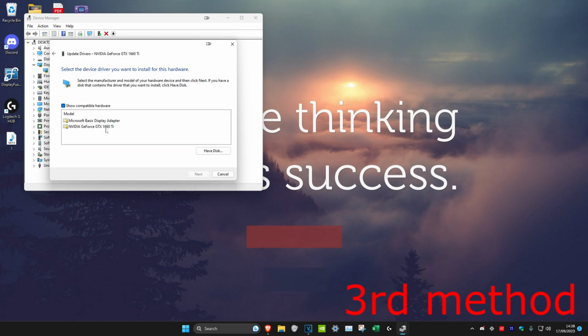And then you want to try every single driver that will come up here. So select it, click on Next, and then see if that works. Try that for all of them that will come up.